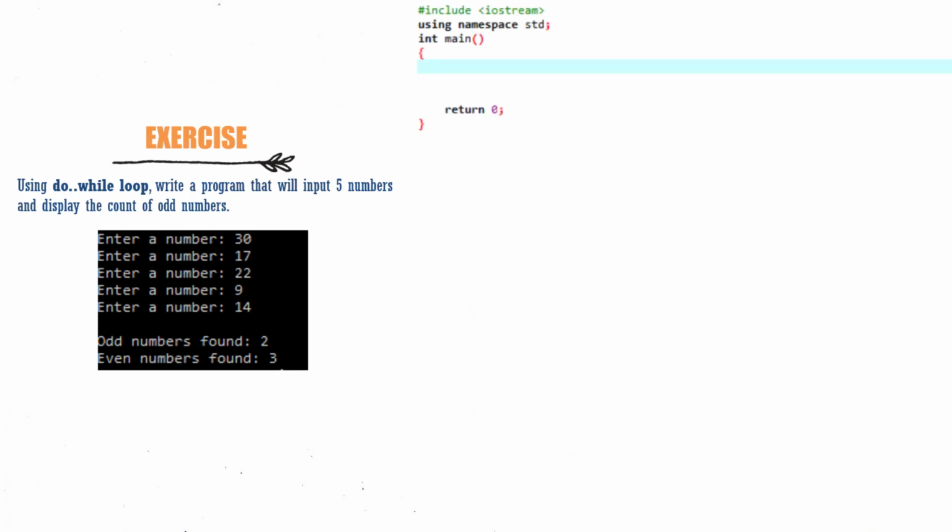Okay, so let's try to write a program for this problem. It says here, using a do-while loop, write a program that will input 5 numbers and display the count of odd numbers. So before we do anything, we must analyze the problem and decide how many times this program wants to loop. From the question, we know that it wants to repeat 5 times because we want to receive the number from the user 5 times. So we'll do the looping first.